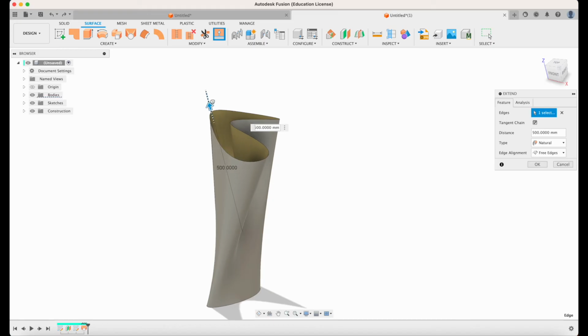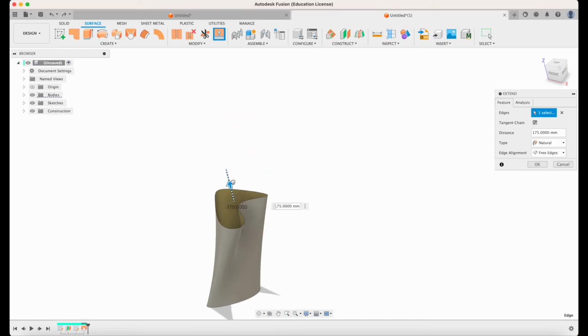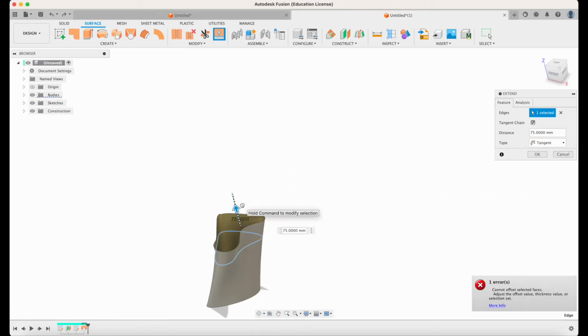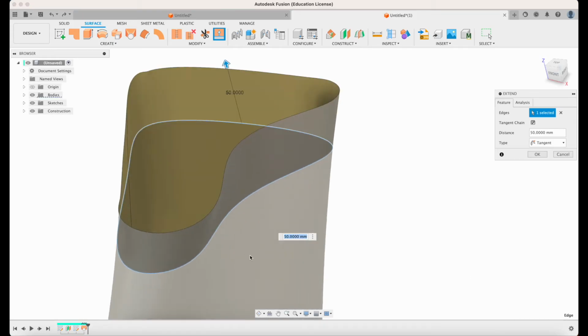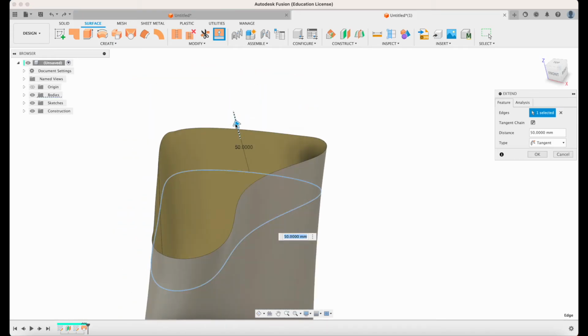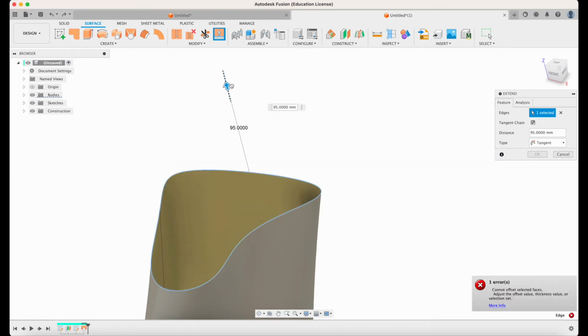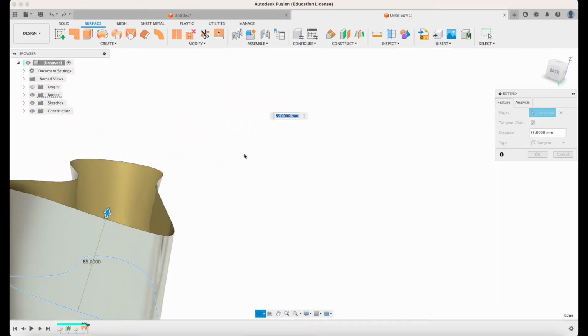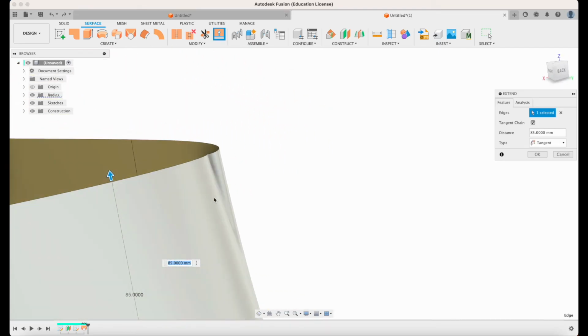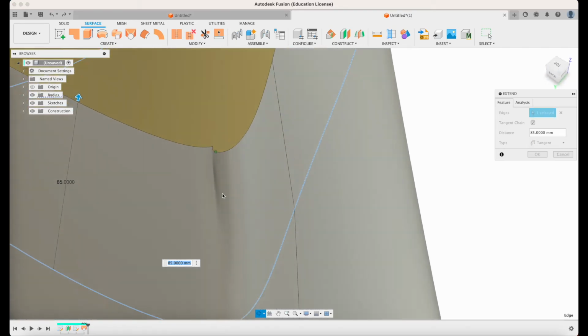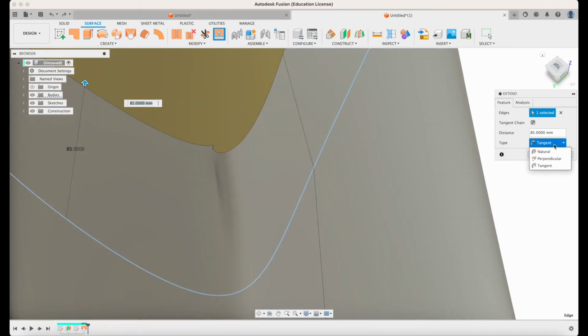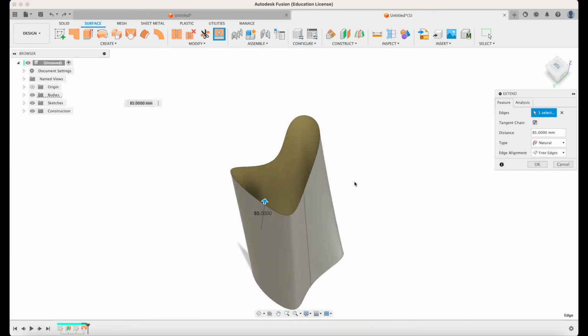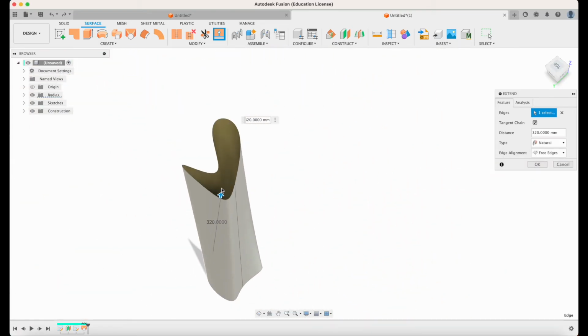Okay, so that's in the natural state. Okay, I can go into tangent, which I can only do this much because the tangents between surfaces get complicated after this, and we get an error after 85 millimeters because of this edge. You can see it's folding onto itself. You can see it here. Okay, this is creating a problem, but the natural seems to work.